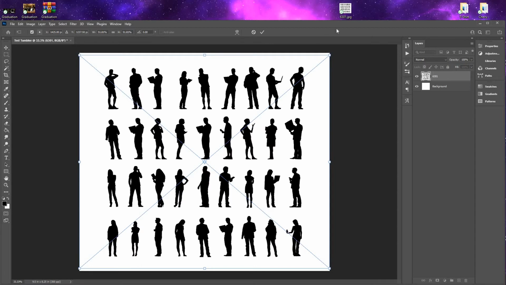To put that into Photoshop, there's a few different ways to do it. You can literally just drag it from your desktop into Photoshop, and it will place it inside your image. It'll have this giant X through it. You can resize it here if you want. If you're happy with the sizing, you can just hit enter and it will place it inside your image.